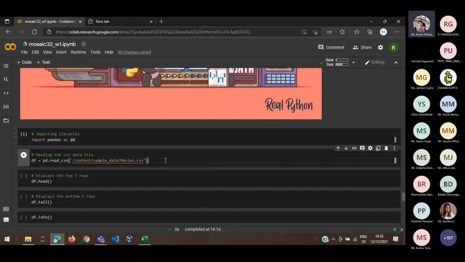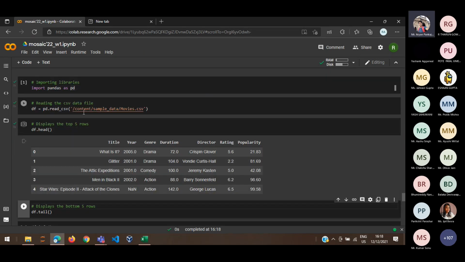Okay, let's run this cell. Now this data frame has been loaded and it is stored in the df variable. Let's have a look at this data frame. We can usually do that using the dot head method. By default it displays the top 5 rows of our data frame. So here are the top 5 rows.